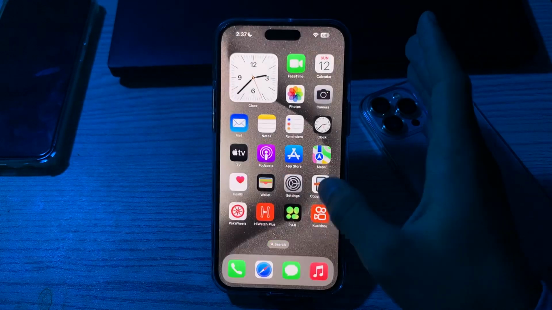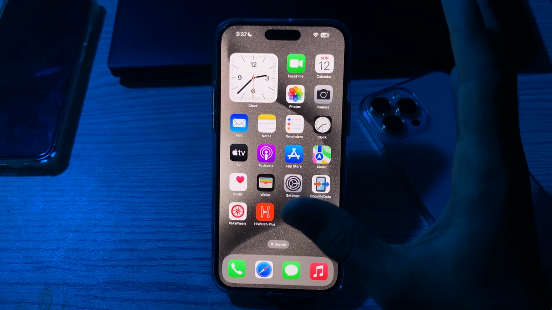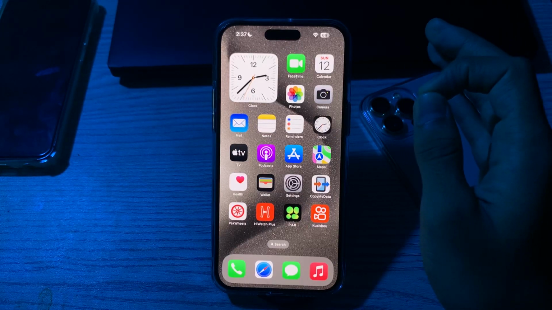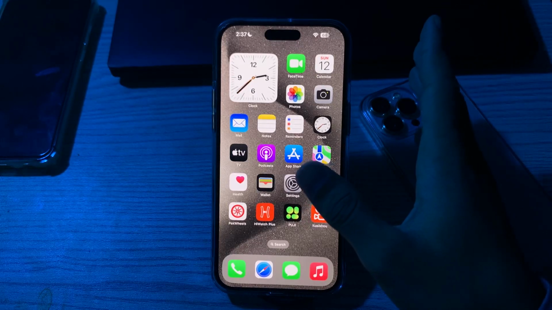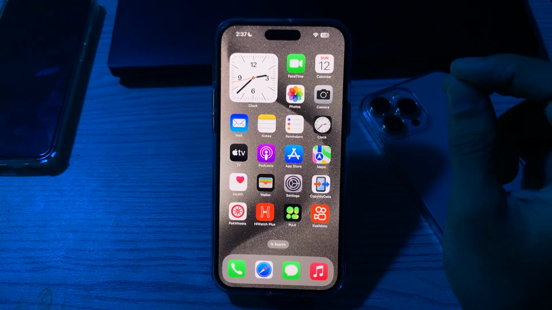So guys, today in this video I'm gonna tell you how to fix Mail app not showing latest emails on iPhone. If your Mail app on iPhone is not showing the latest emails, you can try several troubleshooting steps to resolve the issue. First of all, you have to do is pull to refresh.